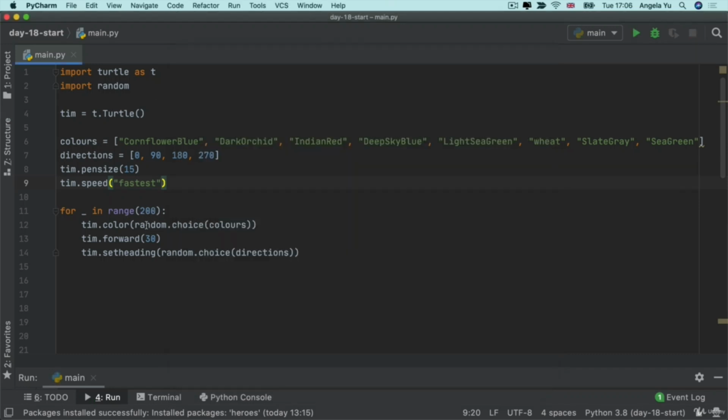So I hope you enjoyed this lesson and you managed to get your turtle to do a random walk. Now, many of you would have done this challenge and you might have thought, wouldn't it be nice if I could generate a completely random color rather than just selecting a random one from this list? Well, we can do that. And I'll show you how in the next lesson.